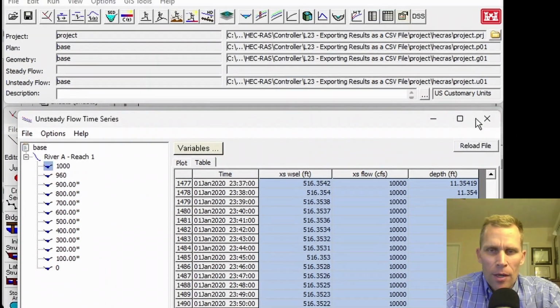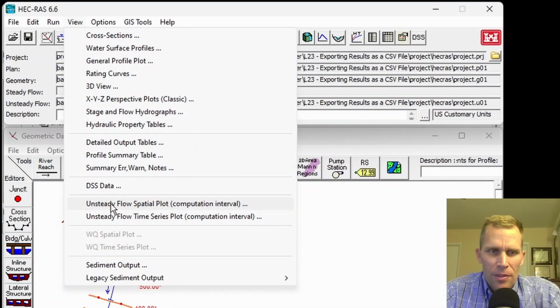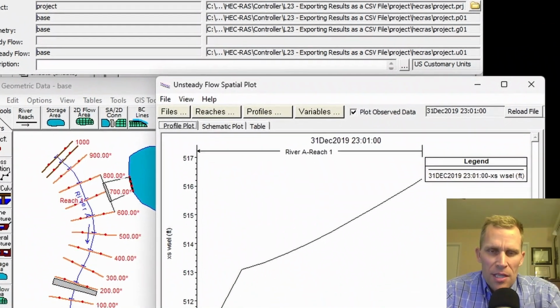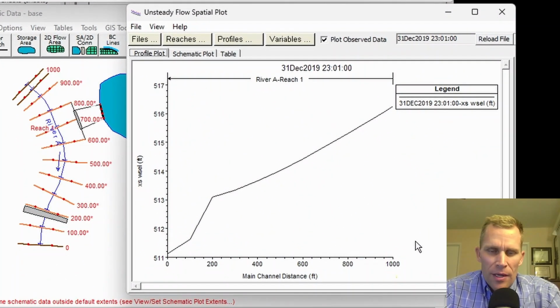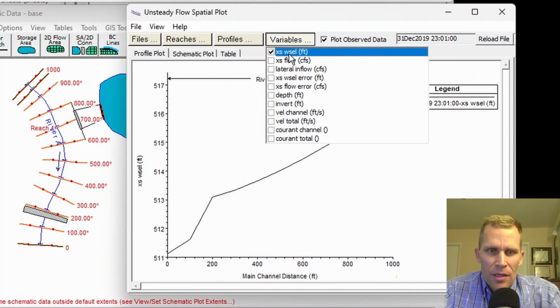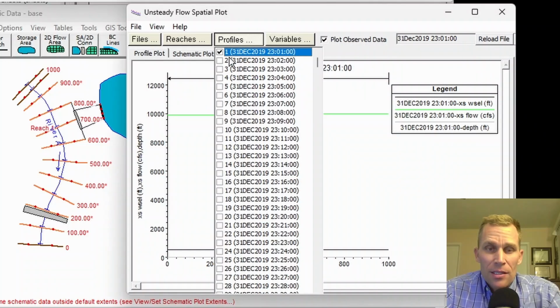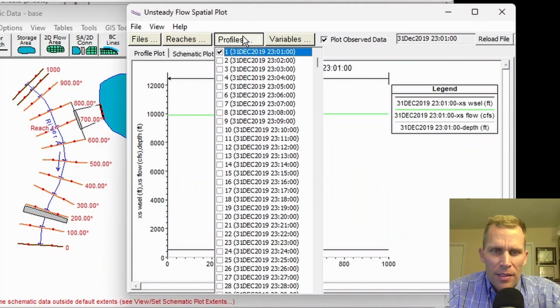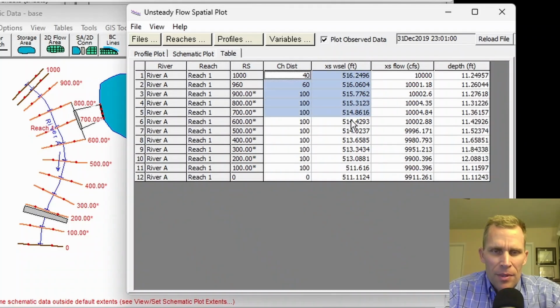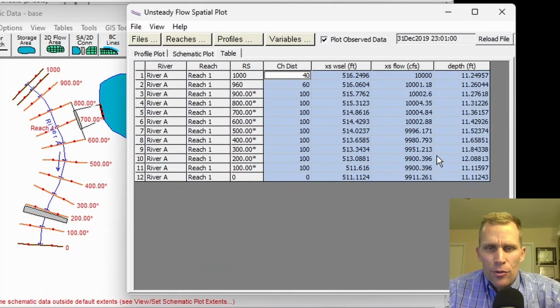So that's another option. And then the last option, you probably saw it, instead of a time series, this is a spatial plot. So this is the same variable right here over the entire reach. So 1000 river station down to 0 river station. We could toggle on different variables, and then we can select the profile too. So this is just one profile. And if you wanted to export that data, you can click on the table tab. Here's that data. Again, Control C, Control V to export is a quick way to get that data.